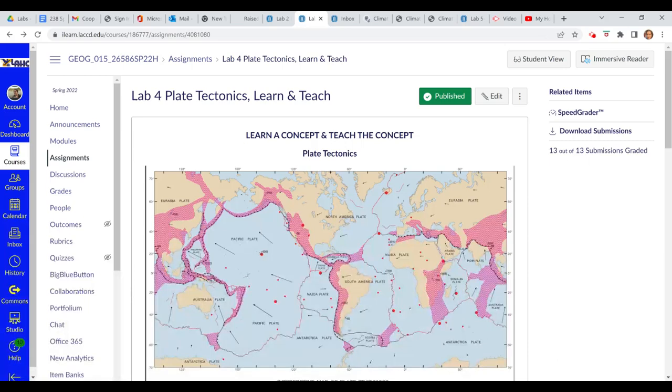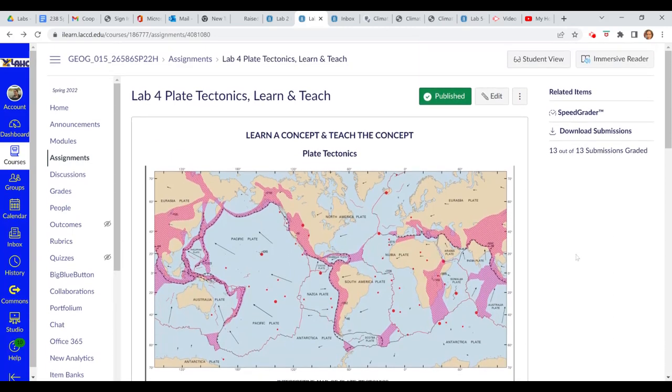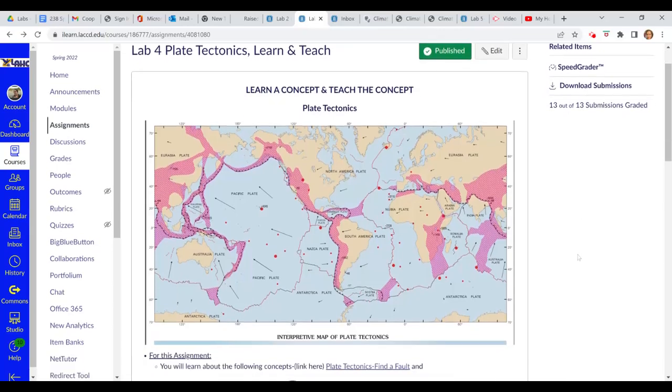So, I wanted to go over with you how to turn in this assignment that has to do with teaching about plate tectonics. So, what is the reason for making you teach something? Well, research shows us that when we teach something, we actually learn it at a rate of 75%. It's the highest rate that we can actually learn something.